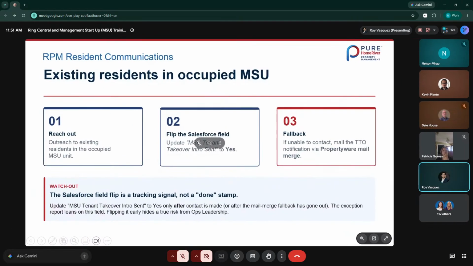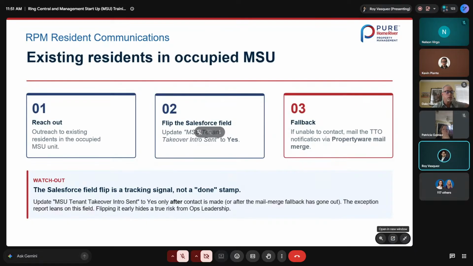And it's just kind of reiterating the importance of that Salesforce field flip. So it's a tracking signal and not a signal saying this is done, right? That field should only be updated after contact is made or only after the mail merge fallback has gone out. If it gets flipped early, we wouldn't be able to track that effectively or correctly.